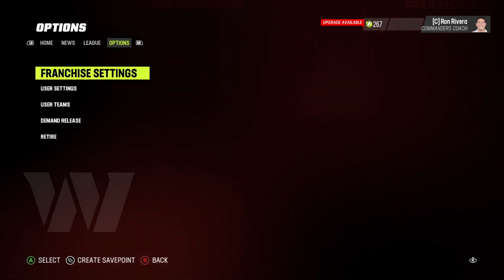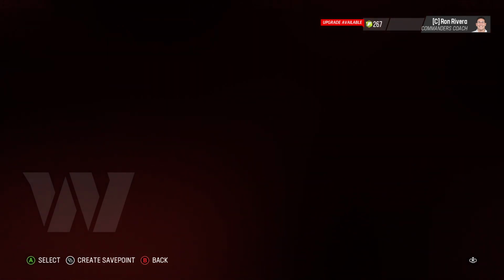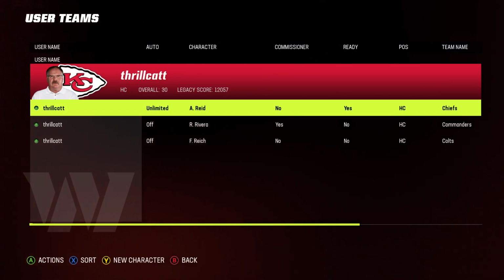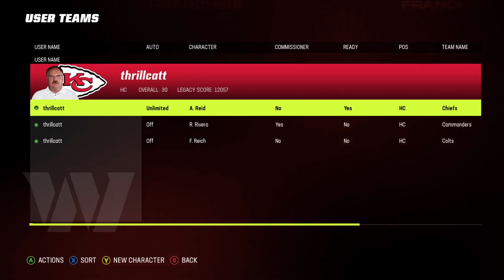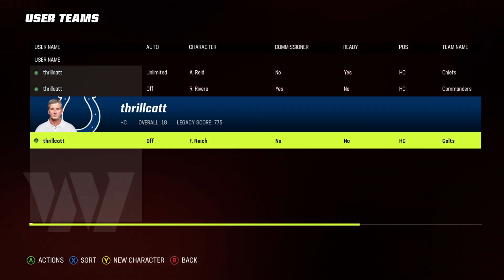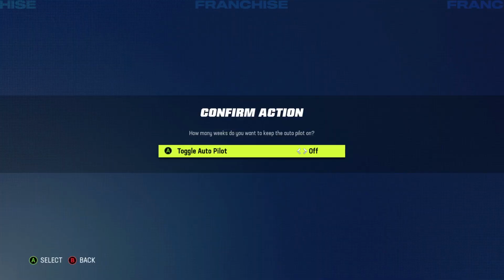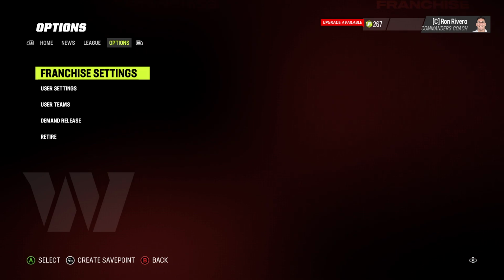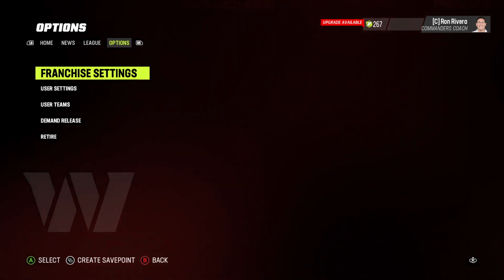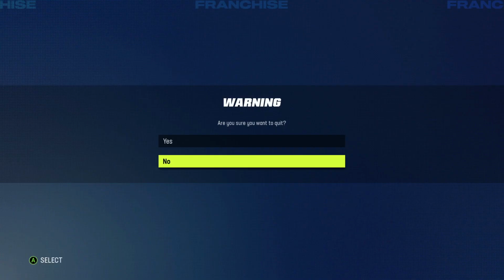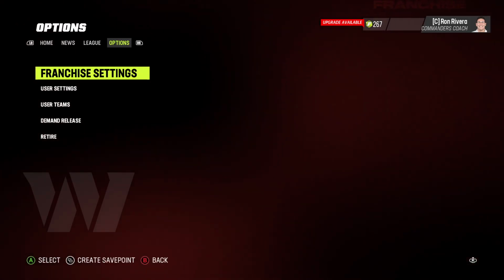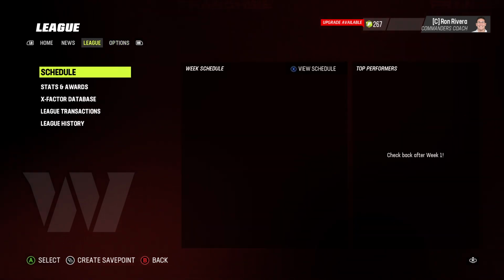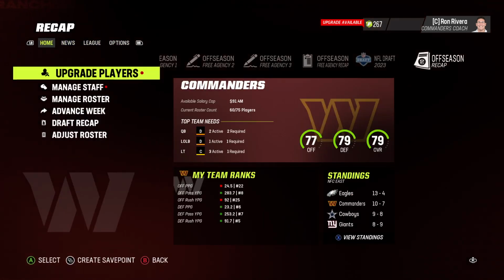So once again, that is options, user teams. And again, you leave your team in the off position, but you change the other one to toggle autopilot and unlimited. And you do that for all the other 31 teams except for the one that you want to control. And I always accidentally hit B to go back instead of move this back over here, which is what I actually want to do.